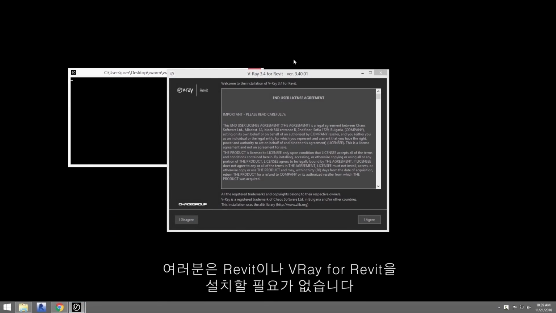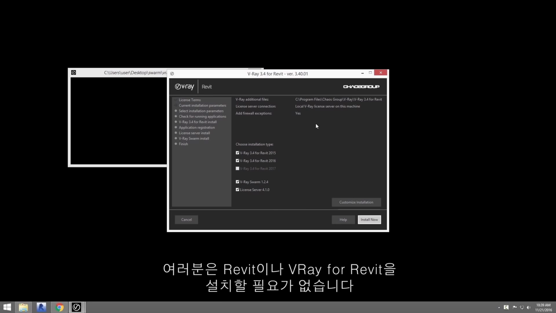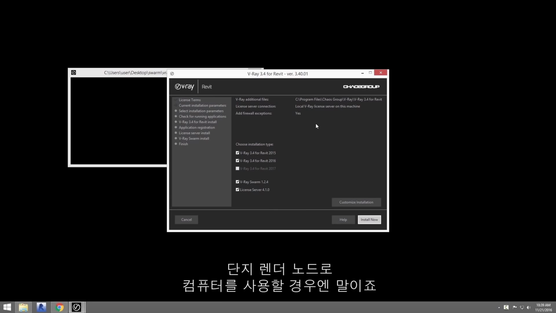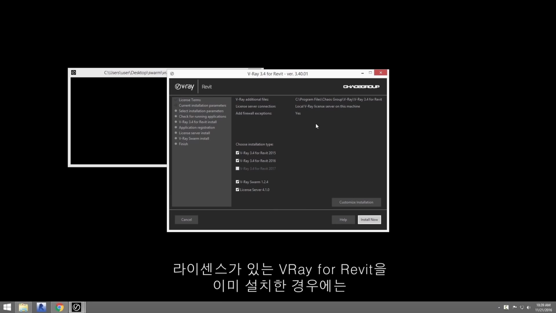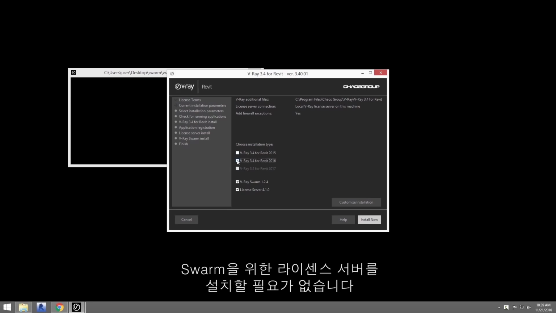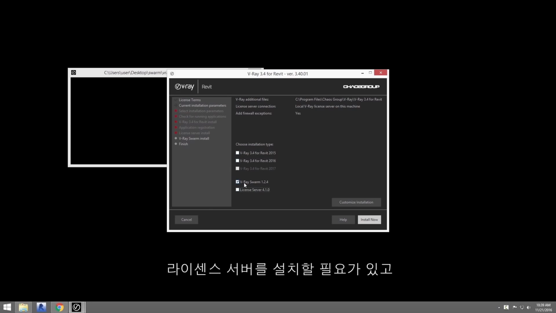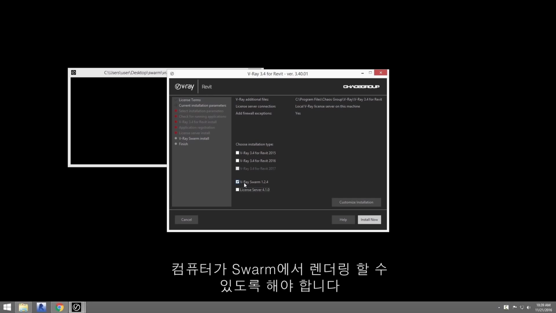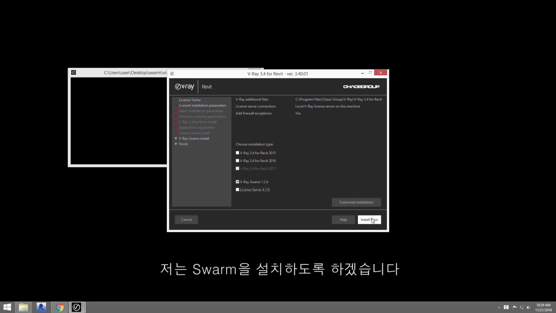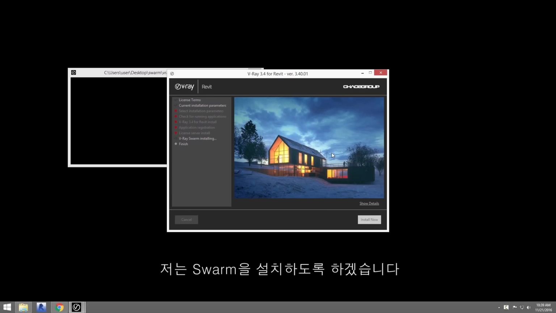Now, you do not need to install Revit or V-Ray for Revit on a machine that you just want to use as a render node. If you already have installed V-Ray for Revit with its license, you won't need to install the license server for Swarm. However, on machines that you do not have V-Ray for Revit already installed and licensed, you will need to install the license server and set that up with your proper license for that machine to be able to render in the Swarm. I'm going to go ahead and just install Swarm.